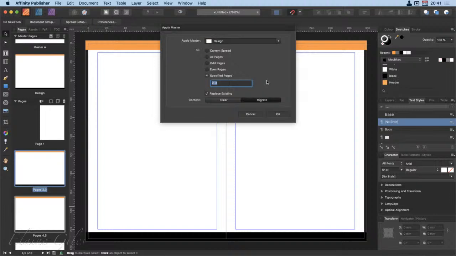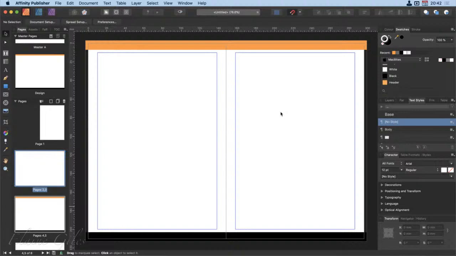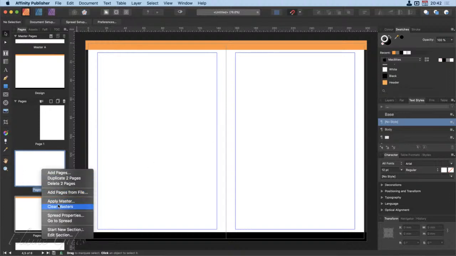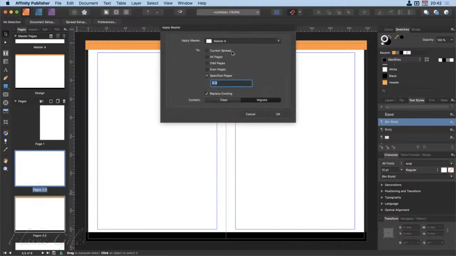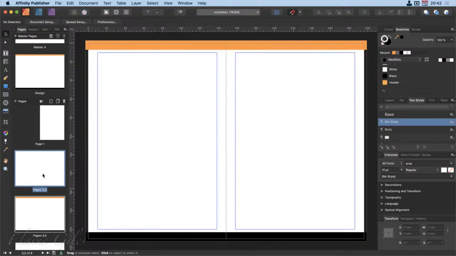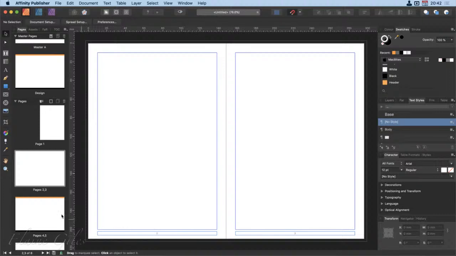I'd like to apply the design master to this, obviously. But that's already applied, isn't it? It's already applied. So it does make sense to choose the one with the page numbers on. But if I were to do that and not change anything, come on, that should definitely have made a difference. Come on. Apply master. Replacing 2 and 3, that's right. Did it actually update then? I think it did. I think it finally updated. There we go. So it's replaced the master.